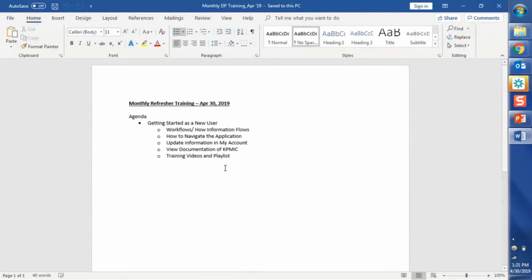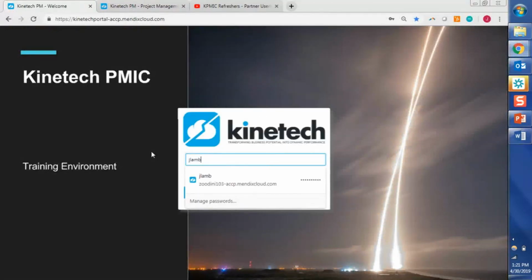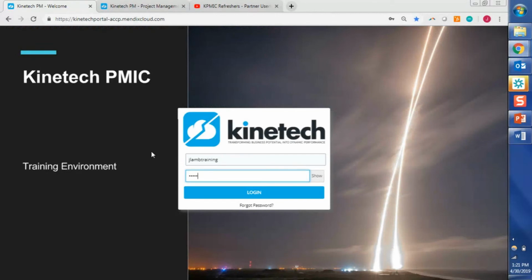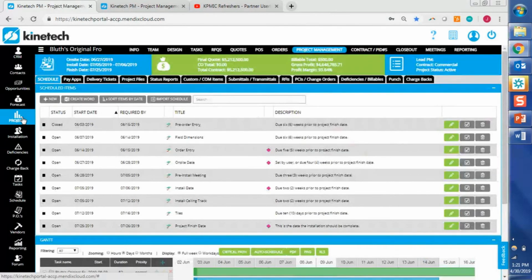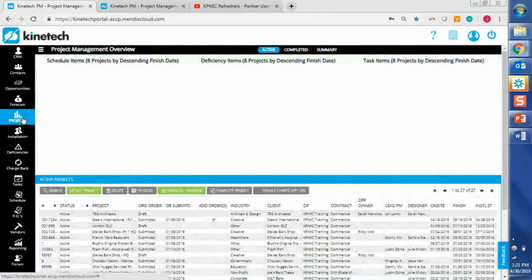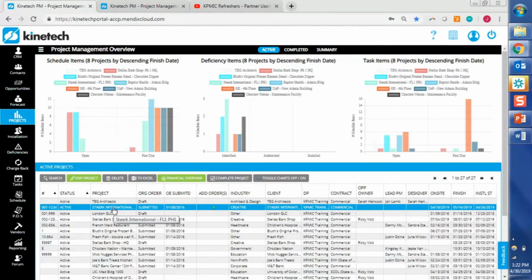Okay, so a little bit more about how to navigate the application. I'll go ahead and log in as a partner user here into the training environment. And as I've mentioned, this left-hand tab here has all of your overview tabs. And if you can't find something, the rule of thumb from there is it's either within a project or within an individual opportunity. So I'm going to go ahead and hop into a project here.